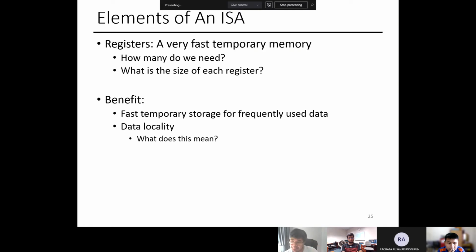It's used for you to actually process any data in the CPU. Any frequently used data will be stored in the register. It is to take advantage of data locality. We'll talk about this when we talk about caching, so we're not going to go into the detail now. What does data locality mean? Generally, it means that when you use something a lot, you're going to put it in a register because you know you're going to use it a lot.